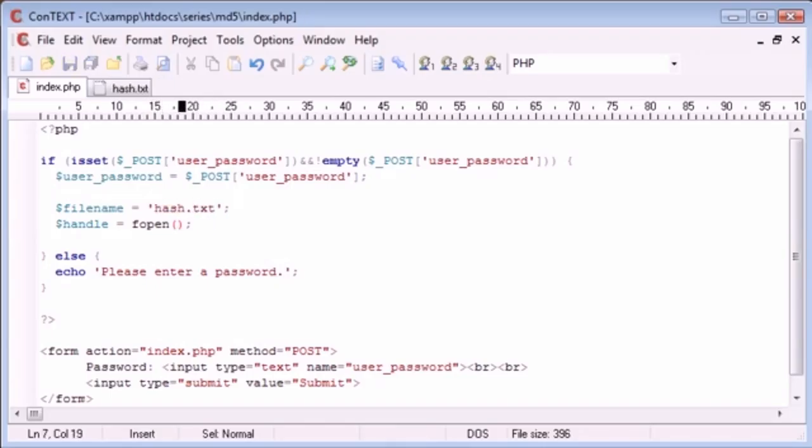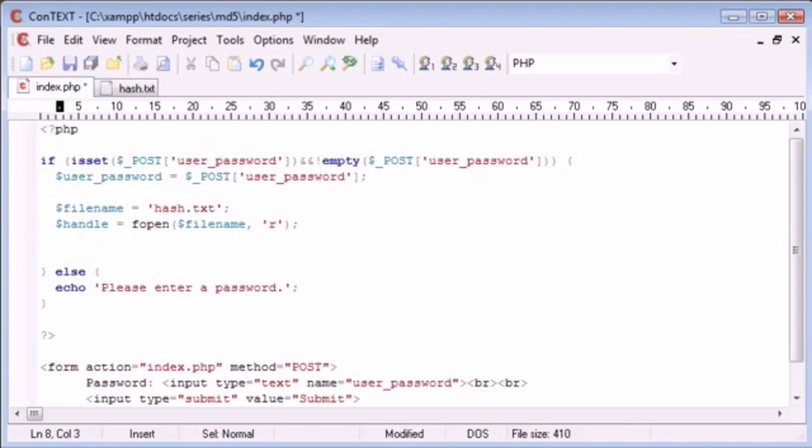So for the arguments for fopen, we need the file name specified and the method, the way we want to open it. So we're opening it just to read the data in, so we just need to pop an R in there. Now what we want to do is create a new variable with the file password.